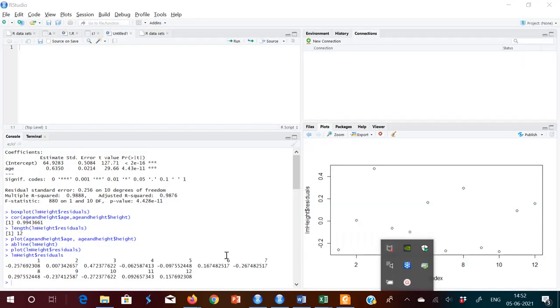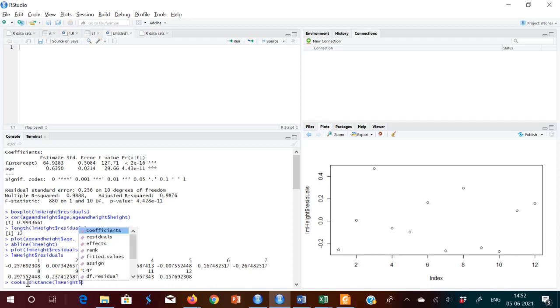So this is the command to plot the residuals, and you can see here one point has got very high, that is the third one. So this is how you plot the residuals. Now if you want to know the most influential ones, use cooks.distance of lm height$residuals.